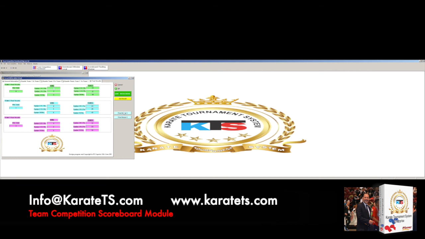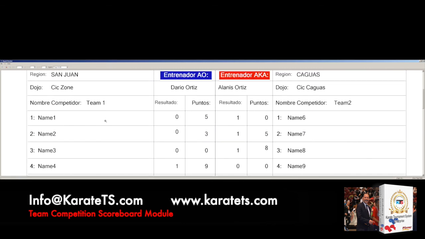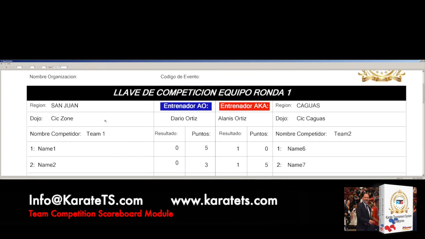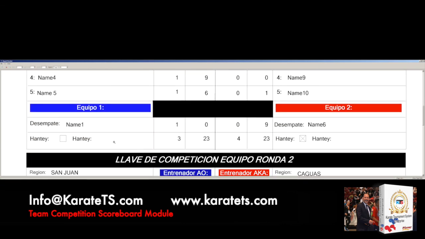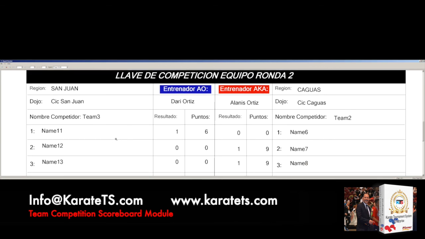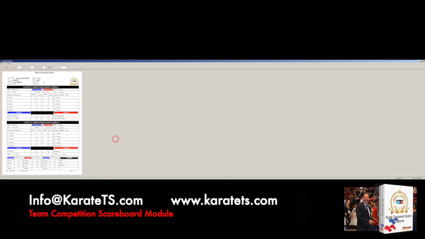Then we go to the reporting. We click here, print reports. You get these beautiful, gorgeous reports that give you the information of how your event has been managed. You can see how the event got documented, the names of the competitors, the points they did, the totals, the decisions, how they worked. That's a beautiful thing to know all this information.